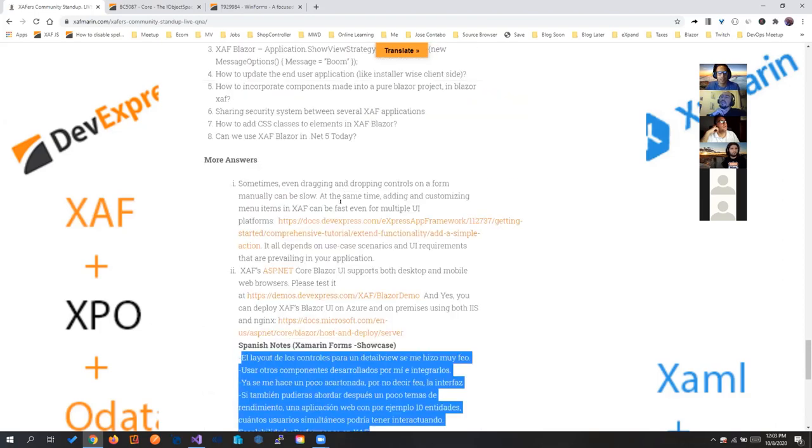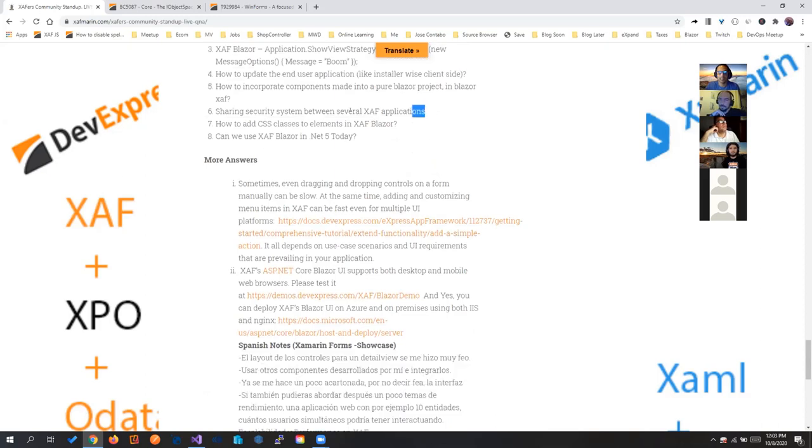And the last question that I left, because I want everyone to share, is the same one: sharing a security system between several SaaS applications. So right there, Dave, Manuel, Jose, Dennis, whoever wants to, give at least a small input, because I just want to make sure people are on the right track, because the XAF security system includes authorization, authentication, and permissions. So it's like who, what, and when kind of questions of every security system.